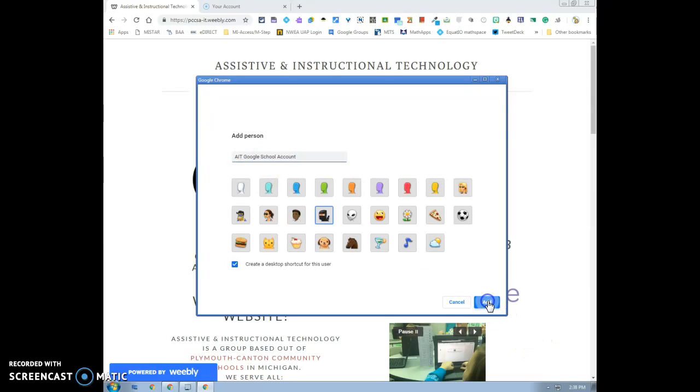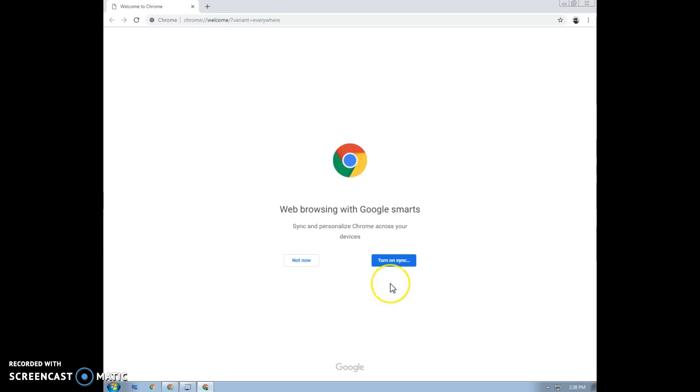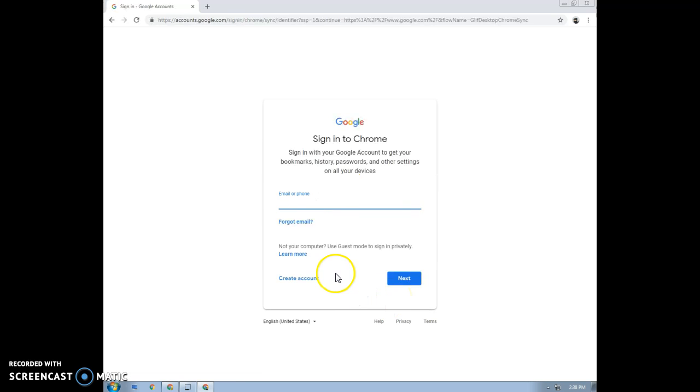I'm going to click on Add, and it's going to ask me if I want to sync across all my devices. I definitely do, so I'm going to click on Turn on Sync. It's going to ask me this again one more time, but in just a moment.